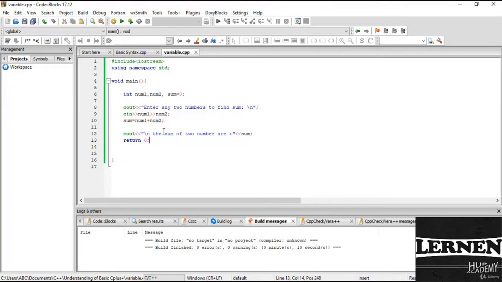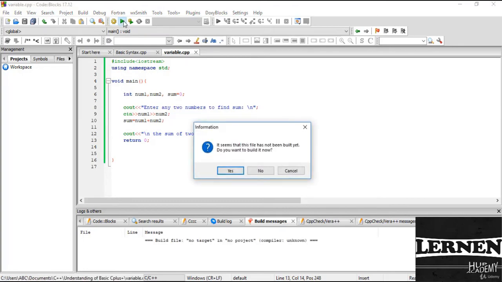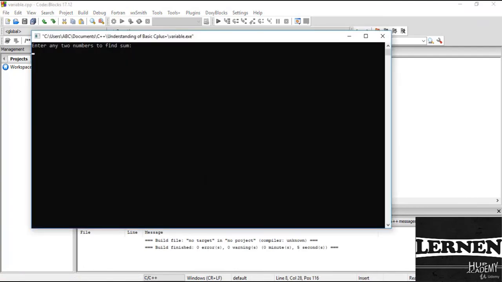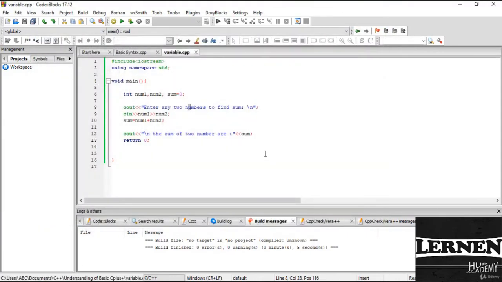So I simply define return 0, and I run this code, and it is compiling here, and yes. As you can see here, this is the output of the data type with the integer. I write 2, then enter, and 2. It gives me the result of 4 here. So this is a simple program of the data type with the integer.